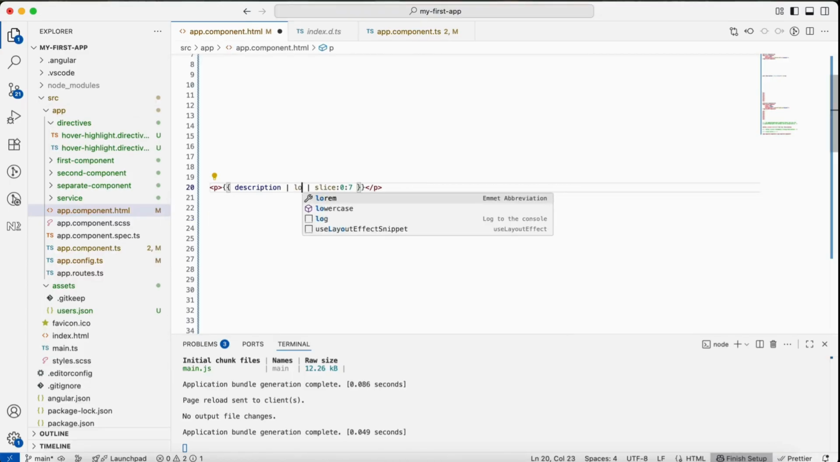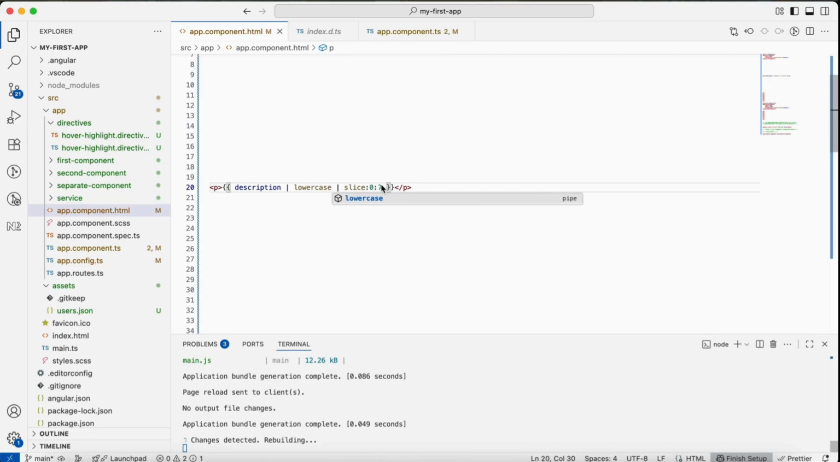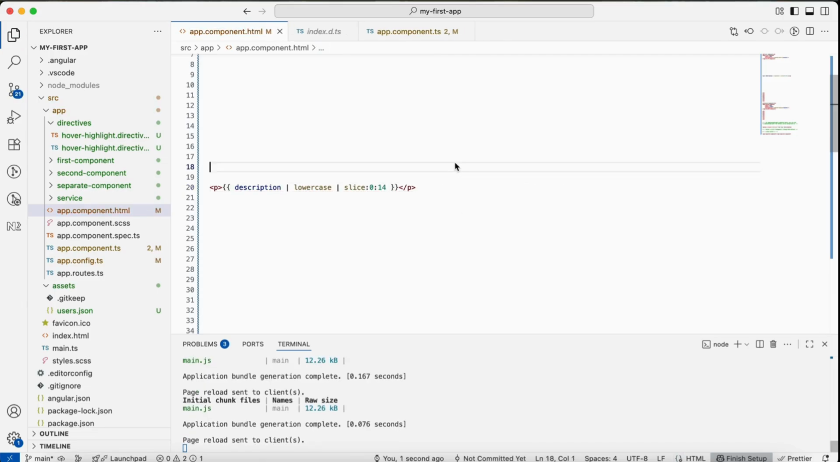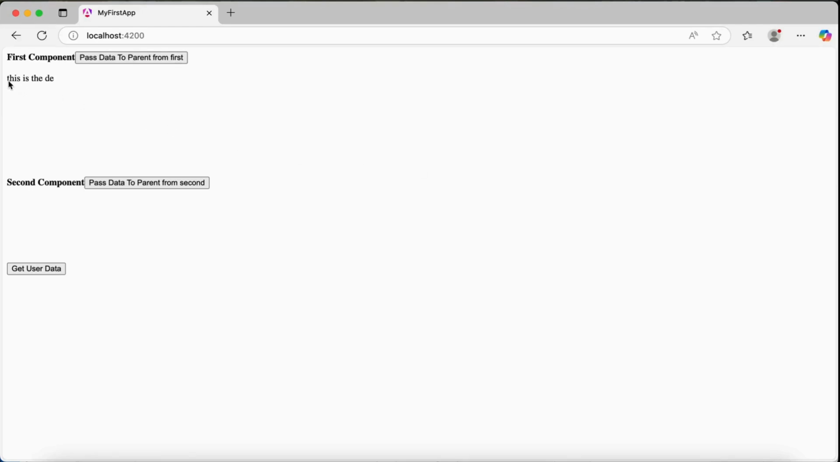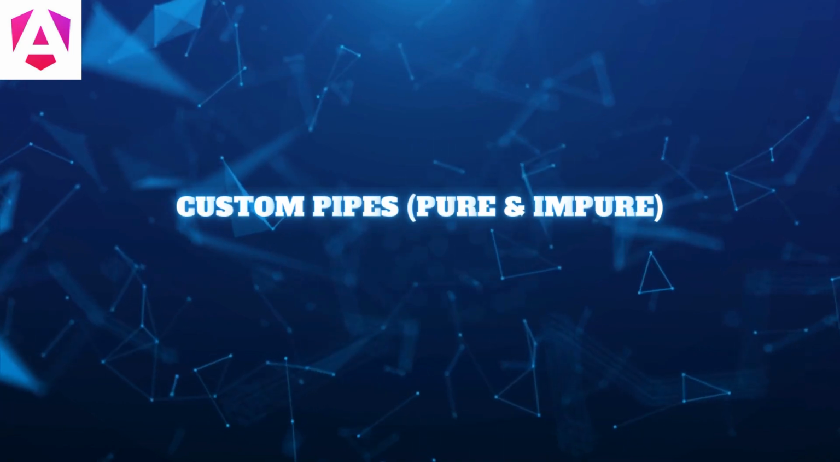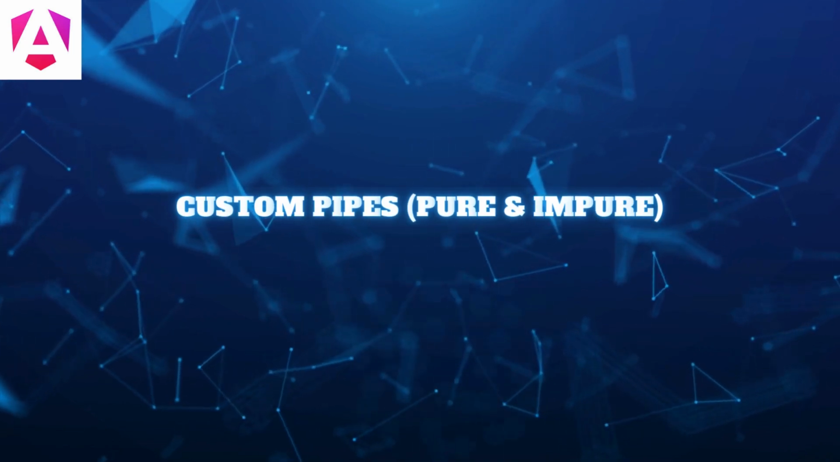Let me change it to lowercase, and also let me slice it till 40. So as you can see, it lowered the casing and also it is slicing till DE. So this is how we do the chaining of pipes. Now let's understand custom pipes, and we will also understand pure and impure pipes.